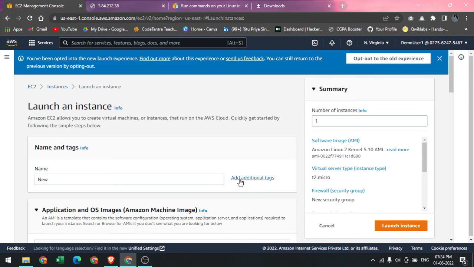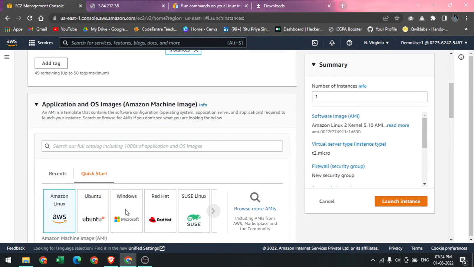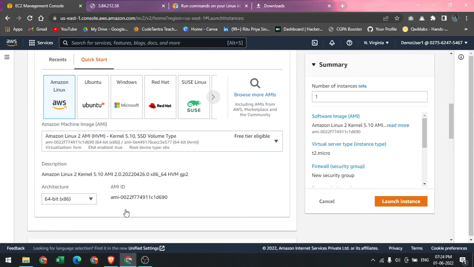You were saying user data has already been base64 encoded. This is what you were saying? Yes, sir. This is not required even if you will not click there. Free tier eligible launch. Okay.